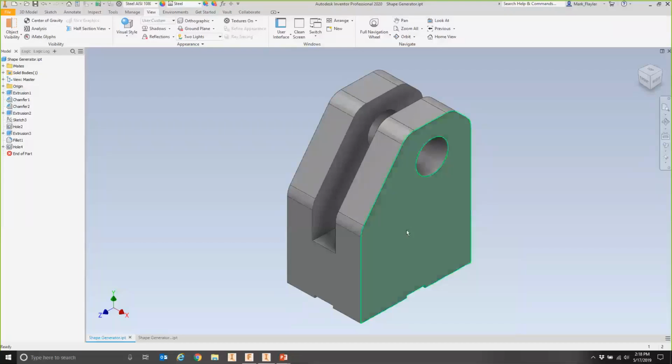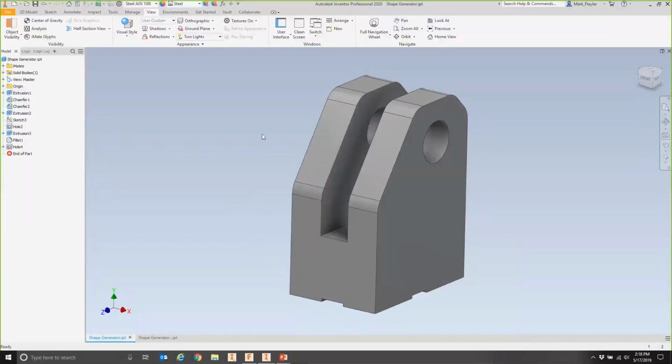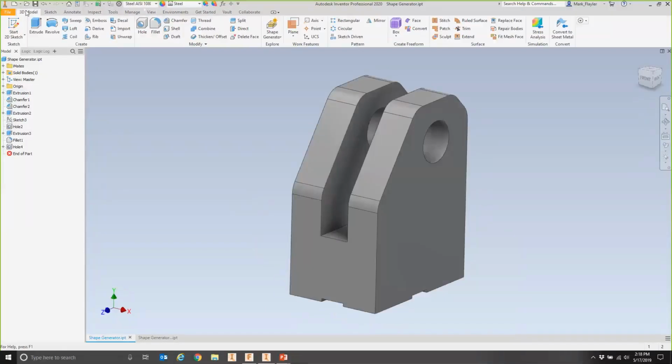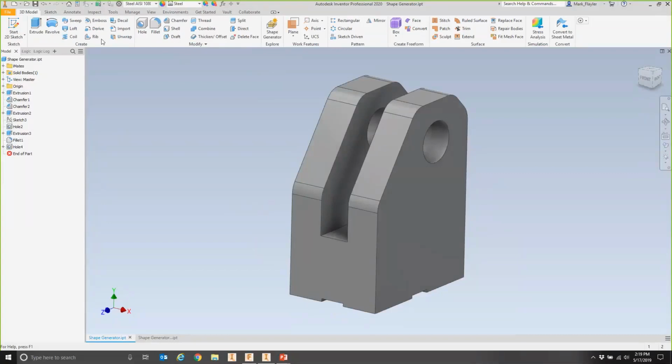So here we have Inventor 2020, so fresh and so clean on my install here. Pretty new for this. I'm going to go up here to our 3D Model tab, and here on the Explore panel, we have the Shape Generator command. I should mention this can also be accessed if you go to Environments. Once you're there, you can start a new stress analysis, and one of the options in stress analysis is a Shape Generator study. So you can get there a couple of different ways, but truly the easiest way is just to click on Shape Generator.